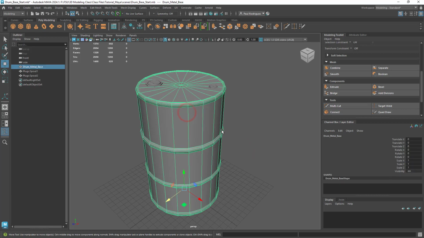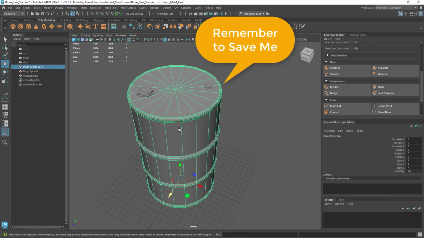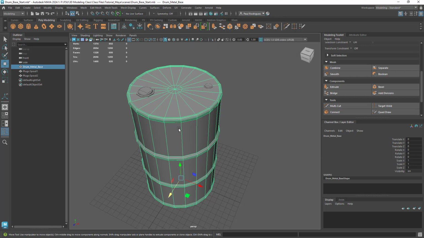On the next video, we'll go ahead and cover how to texture our drum. So we'll be working with UVs and the UV editor, and we'll see if we work with Substance Painter. Do a little bit more advanced texturing than the regular Photoshop.